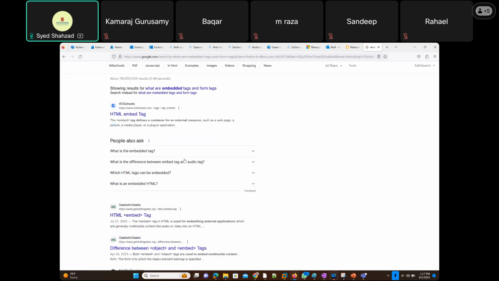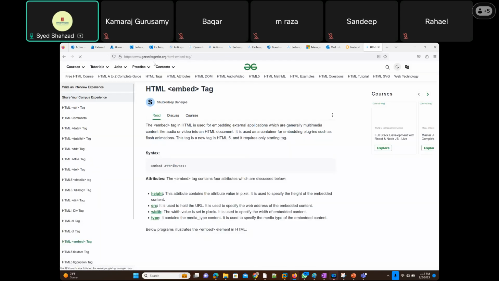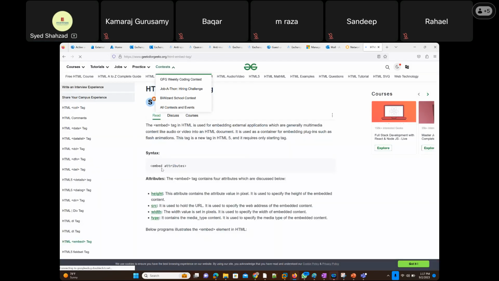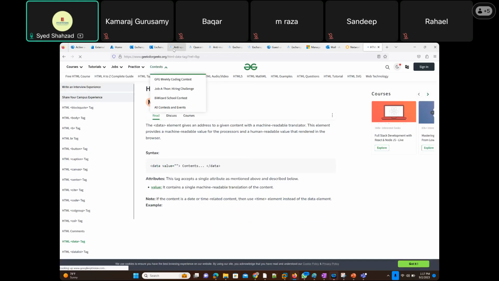So HTML embed tag. If I click that, GeeksforGeeks. Wow. So the embed attribute. You can just put any HTML code there, and then within that code you can put any tag, saying this is specific data I'm adding to the HTML code, and this is some picture or directory I'm adding in the HTML code. So it is like that.